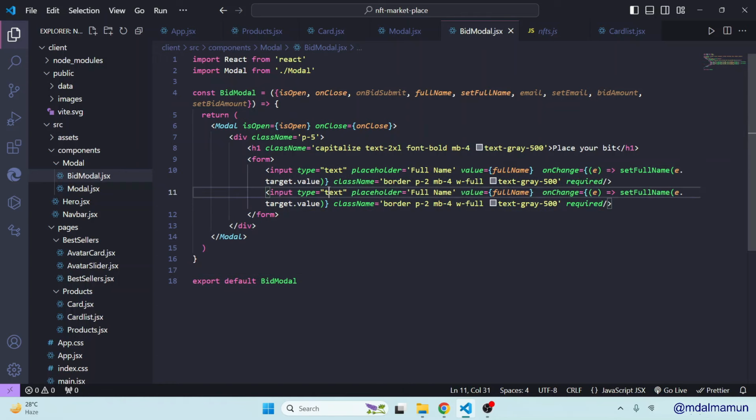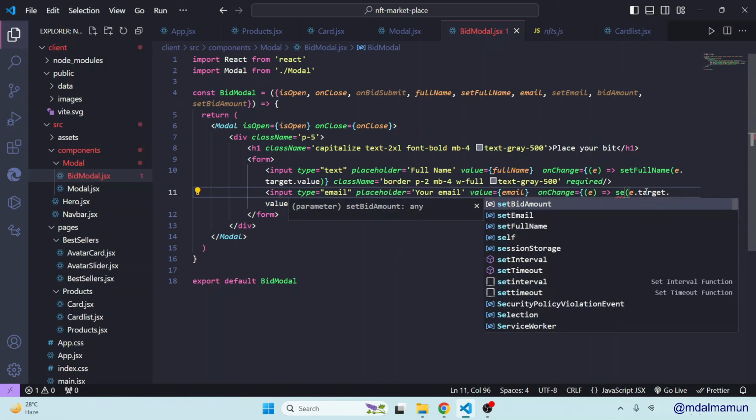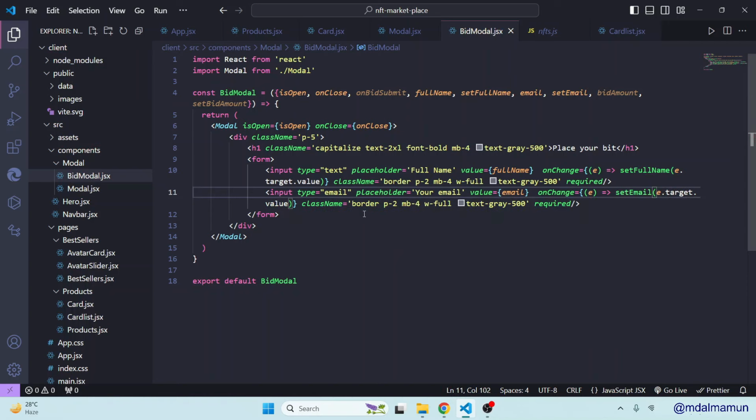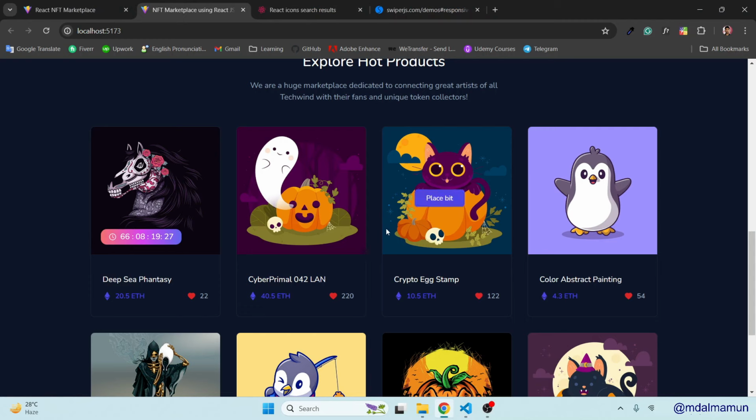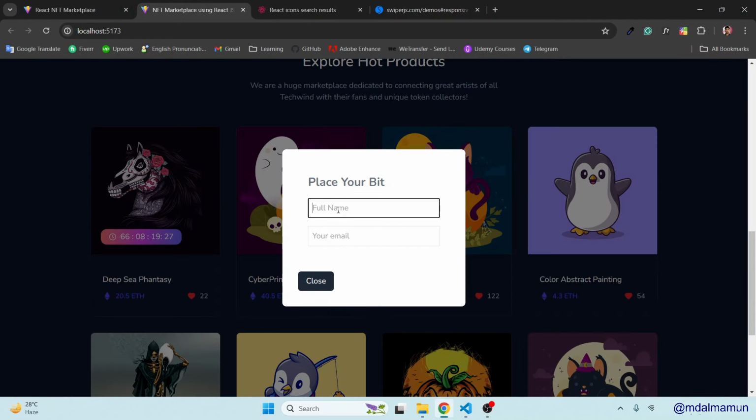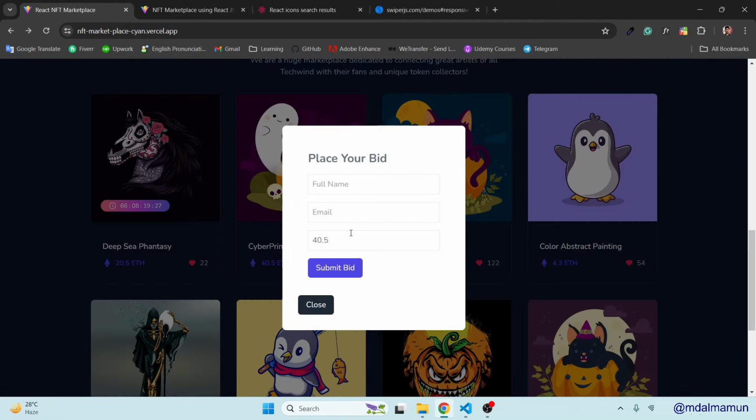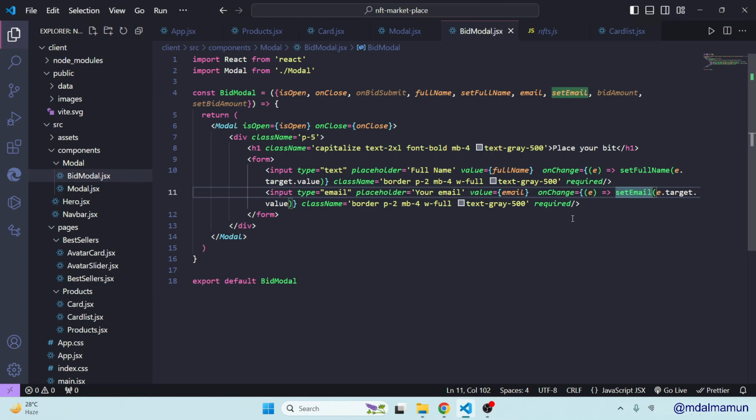So we just copy it, and here we'll define type will be email. We'll have a your email, and the value will be email field. Then onChange, instead of full name, here will be set email field. Okay, and it will be required. So let me click here. You will have name, your email, and finally, the final one is the bid number field.